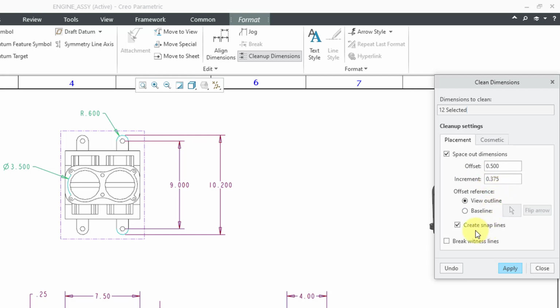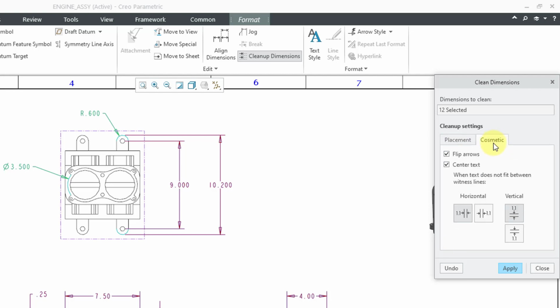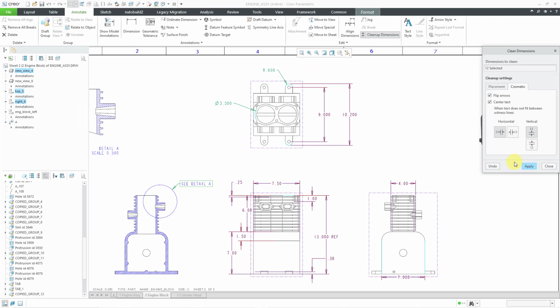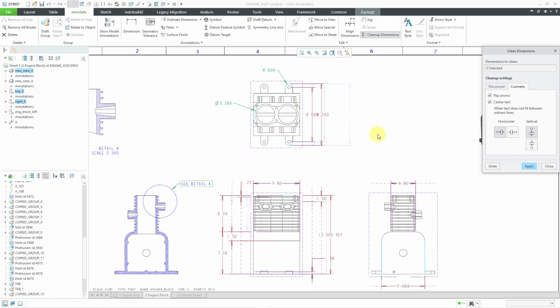And we also have the option to create snap lines. Snap lines are just going to be dashed lines that will appear on the computer screen that will help you when you are repositioning your different dimensions later on. There's also an option to break your witness lines. You can choose that if you want. And then there's also a cosmetic tab where we can automatically flip arrows and center text. So with those different choices, I will click on the Apply button. You can see that everything adjusted.